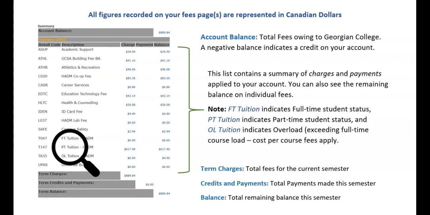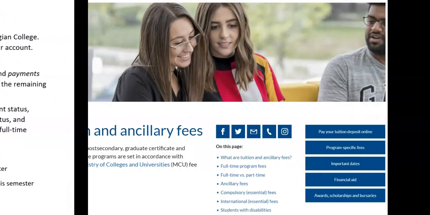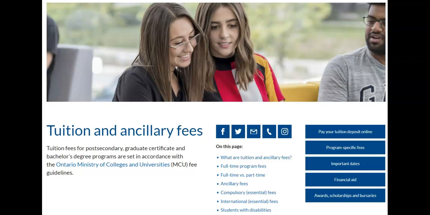Now that we understand types of tuition, let's explore ancillary fees. Ancillary fees are fees charged over and above the cost of tuition, which supports services and activities distinct from academic programming for the institution. These compulsory fees are charged to your student account immediately after you register for courses. You may not opt out of paying these fees.